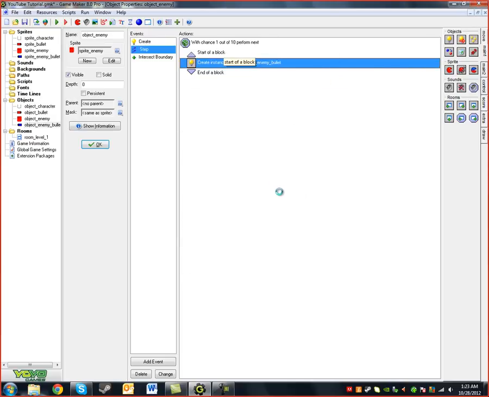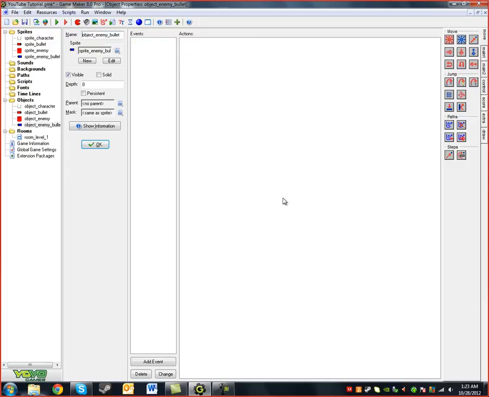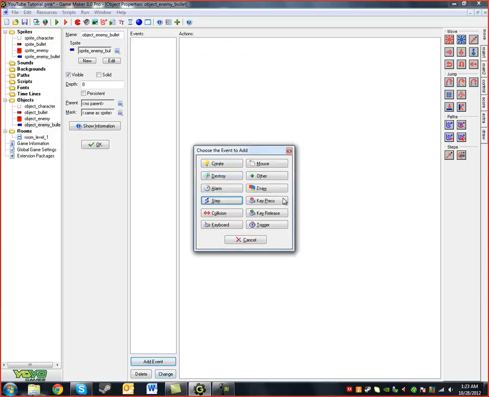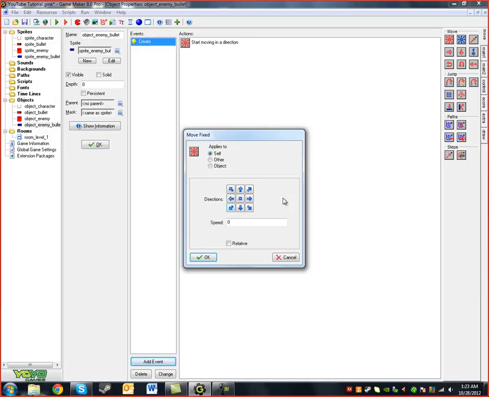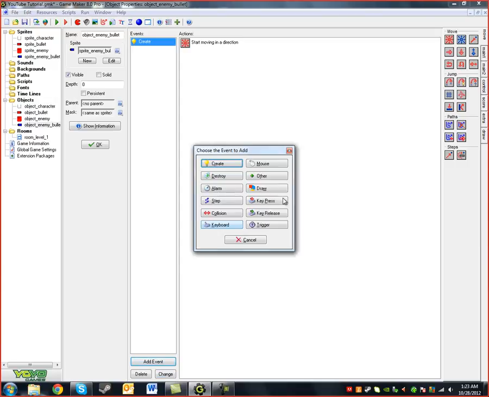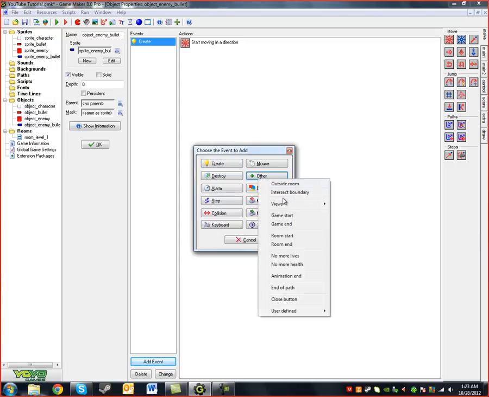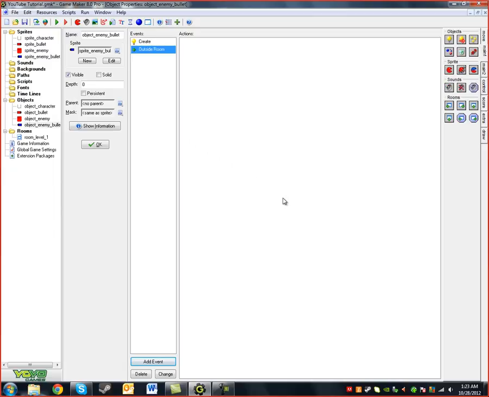Alright, so with a 1 out of 10 chance, and this checks every so often, like really quickly, so this won't happen, you know, uncommonly. It will have a chance to create its bullet. And we're basically going to have the same events as we do in the bullet. So on create, just move fixed left at a speed of, we'll make his a little slower, make his like 16. And we're going to have that same event, other outside room, main 1, destroy instance, so we don't hog up memory. And that should be all we have to do. So you can save that and run it.